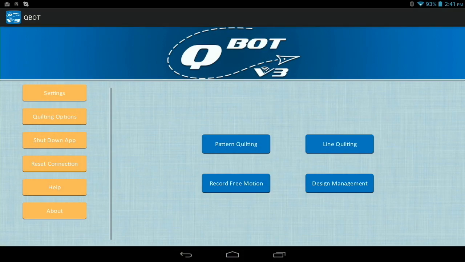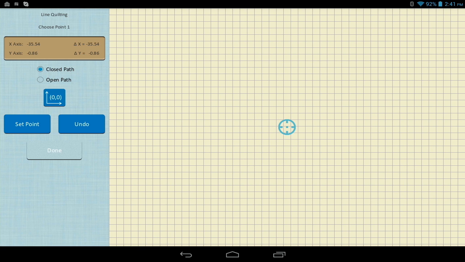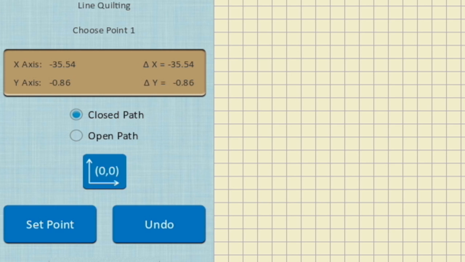So let's talk about some of the neat things we can do with the line quilting function. If you go to the home screen of the QBOT app and select line quilting, let's look at what the screen can do. Basically, we have two choices: open path and closed path. As we've discussed before, we can choose points and leave them open to create zigzag lines, or close them to create boundaries. It's great for doing stitch in the ditch, and it's pretty straightforward.